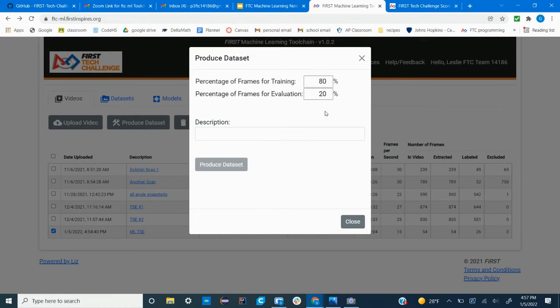What this will do is automatically separate out your videos into a training data set and an evaluation data set. The training set will be used for actually adjusting the model, and the evaluation set is how the model checks itself and sees how it's doing.